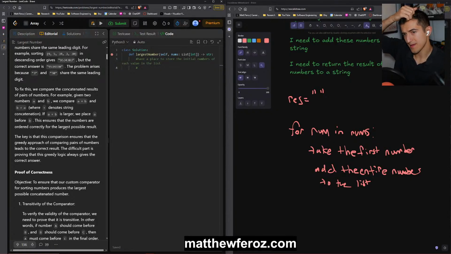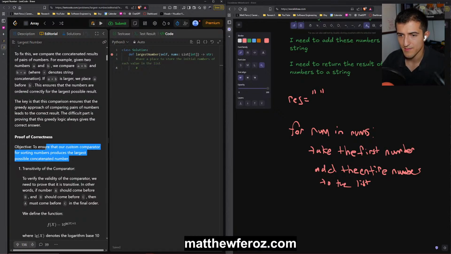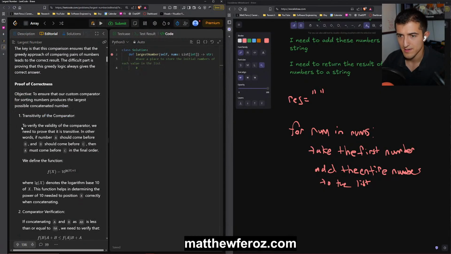Place A before B. This ensures that numbers are ordered correctly for the largest possible result. The key is that this comparison ensures that the greedy approach in comparing pairs of numbers leads to the correct result. The difficult part is proving that this greedy logic always gives the correct answer, to ensure that the custom operator for sorting numbers produces the largest possible concatenated number. Transitivity of the comparator.